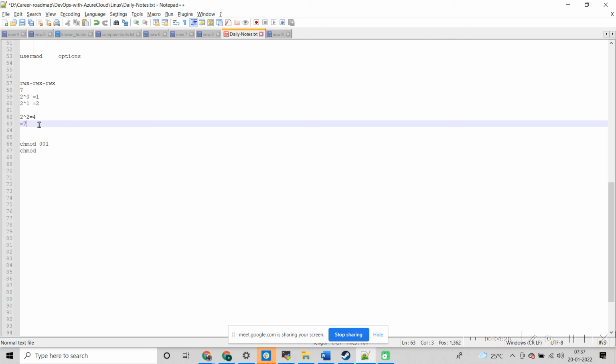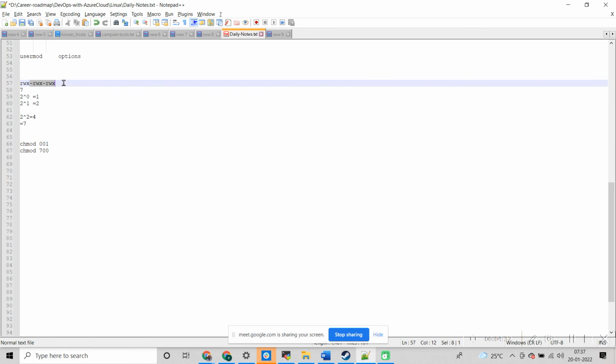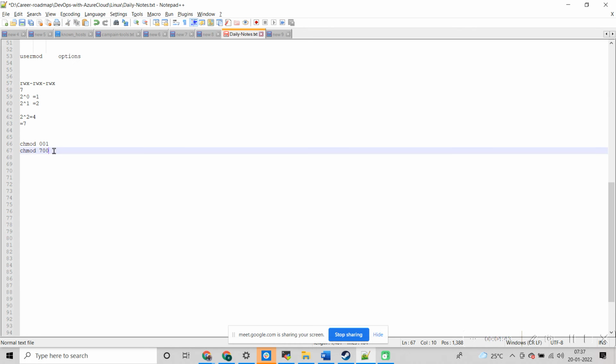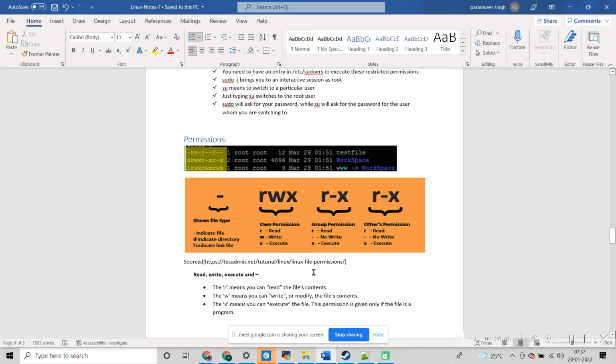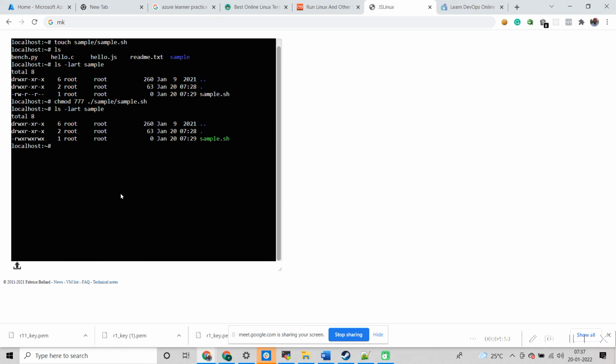Okay. So if we say 7 first, and the other 0, that means these two permissions we don't want, and we only want permissions for the user. Okay. So I'll execute and I'll show you. What I'm saying is I don't need permission for the group and others. I need only permissions for the user. I'm executing 700. Now see the change.